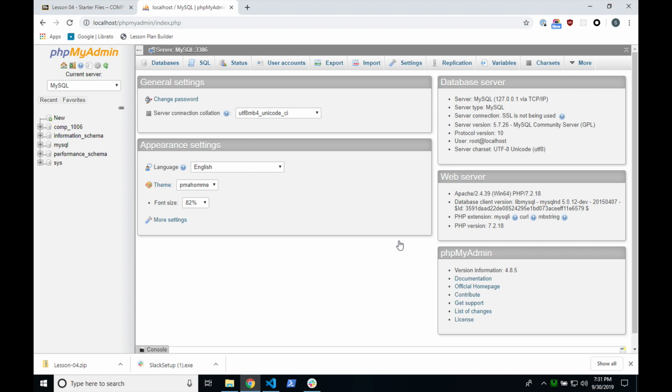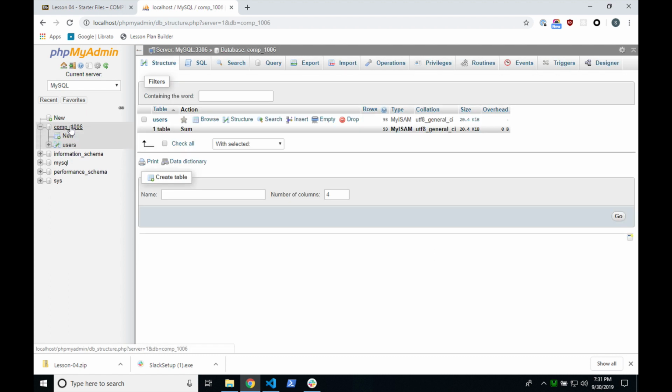And yes, I already know we have a comp 1006 database. That's totally fine. We're not going to eliminate the database. We're just going to replace the table. In order to make sure that our import happens inside that database, we first need to click on that database. When you click on that database, it's the equivalent to you typing use comp 1006 in MySQL Workbench. It's literally the same command. If you did it correctly, you should see your users table there, right?